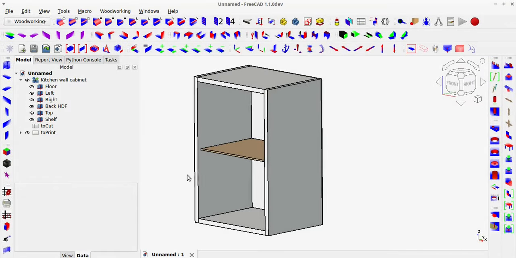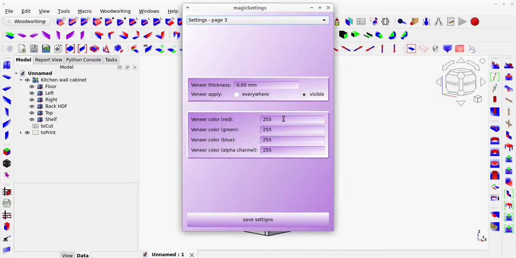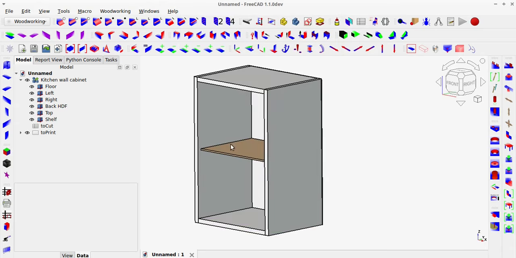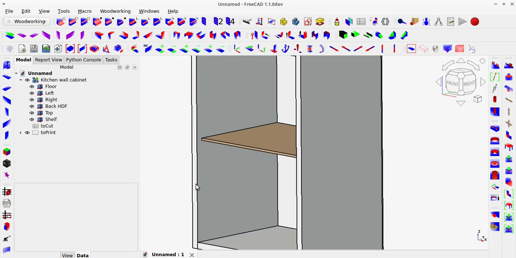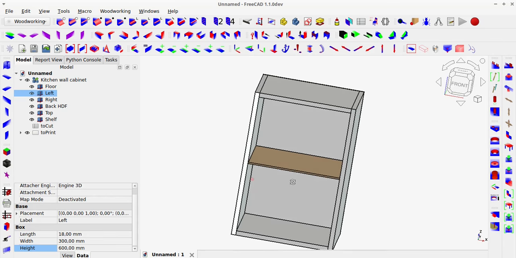The default size and other parameters of the applied veneer are taken from the settings in the Magic Settings tool. By default, the thickness of the applied veneer is set to 0 mm to avoid interfering with the modeling process. However, the object cannot be 0 mm thick, so the default settings set the veneer thickness to 0.01 mm.